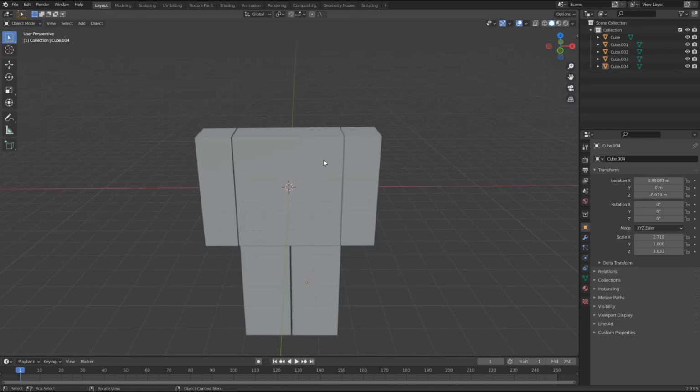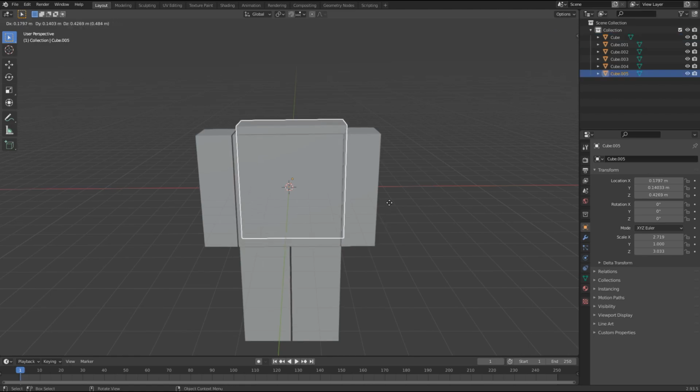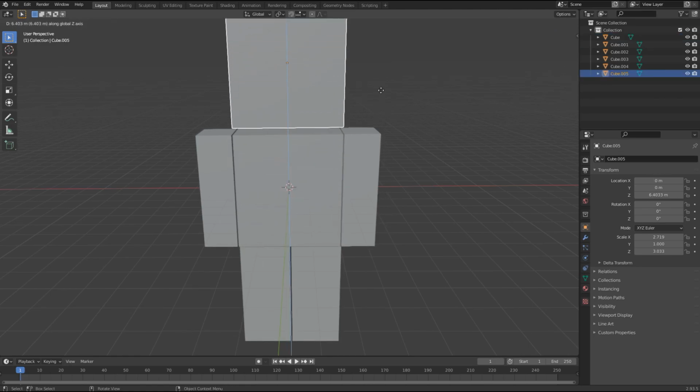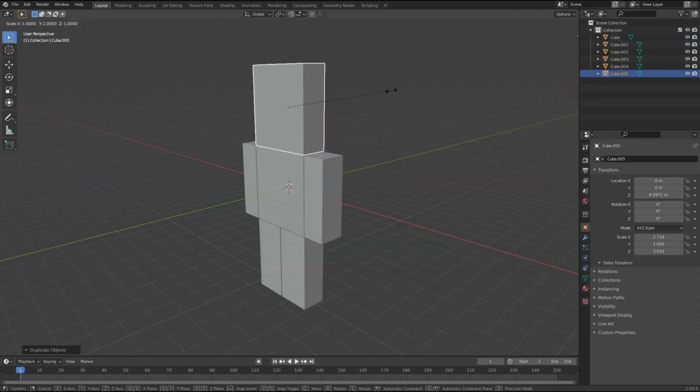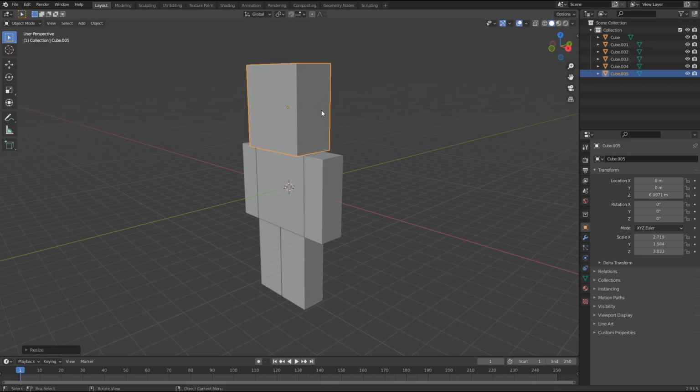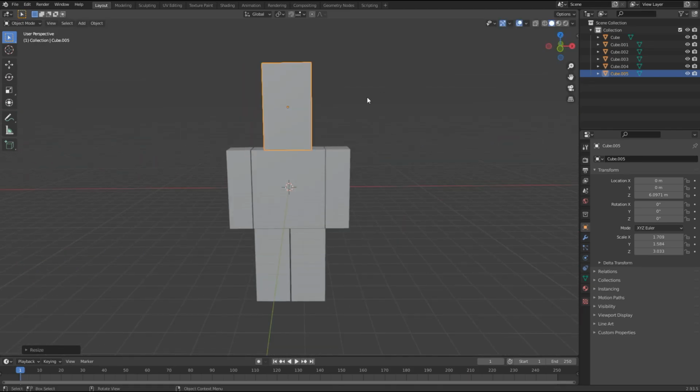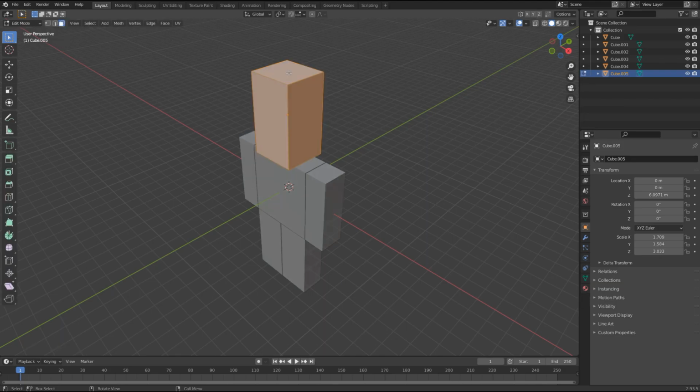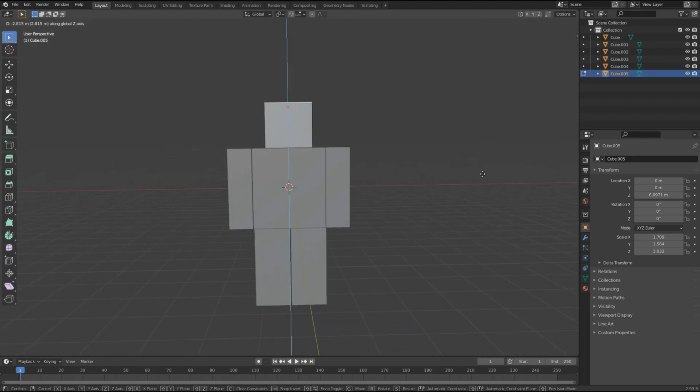For its head, we can duplicate the torso, so Shift D, mouse wheel, to move it all the way up here. Hit S and Y, make it a bit bigger on this axis, S and X, make it a bit smaller, and then through Tab, edit mode again, select this face, and by pressing G, make the player's head like a real cube.